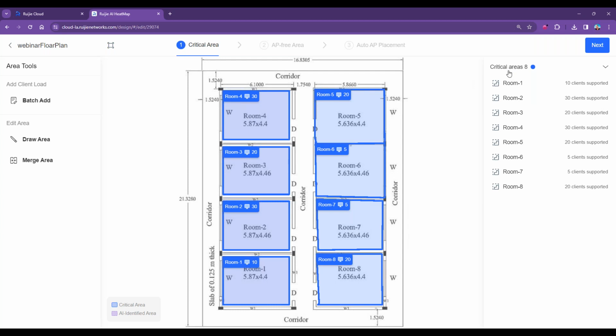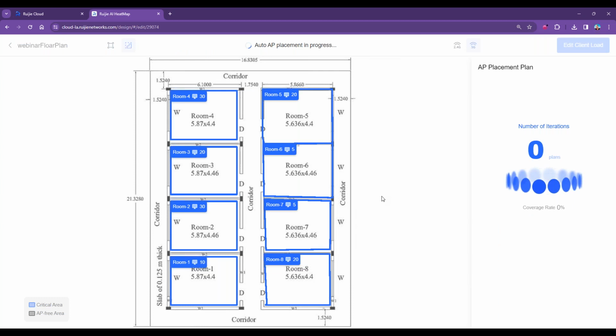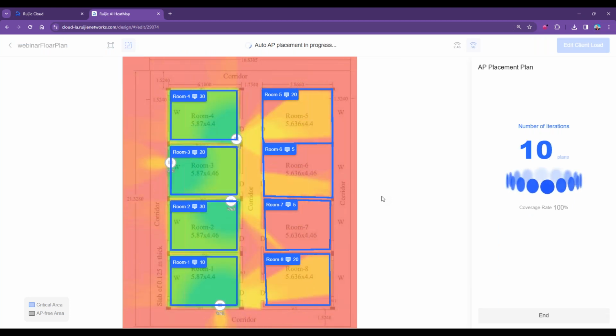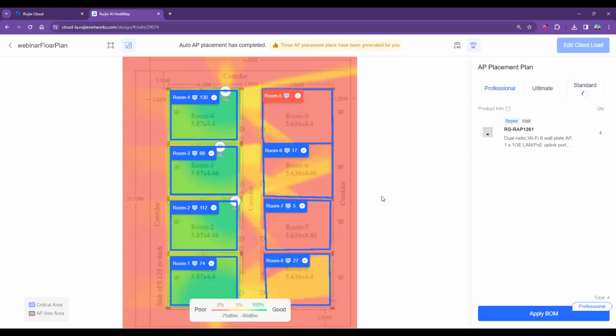As we can see here, there are 8 critical areas: room number 1, 2, 3, 4, 5, 6, 7, and 8. Then we have to click on the next button. So we can see here all the rooms have been identified, and we just have to click on auto AP placement. And the application with AI will identify the best options for this.